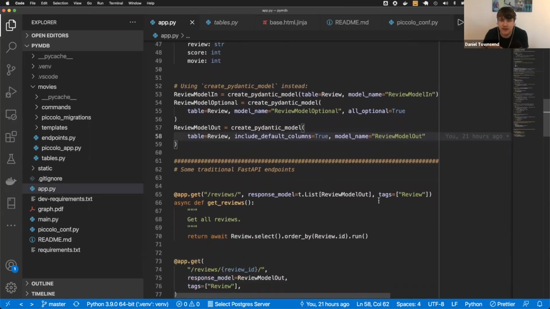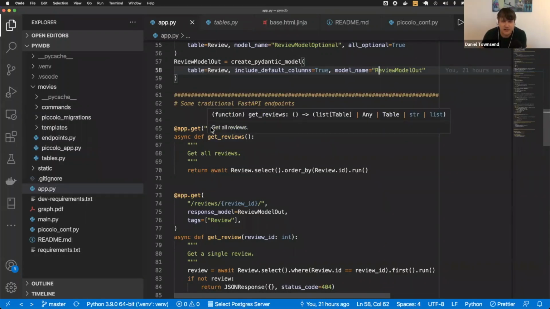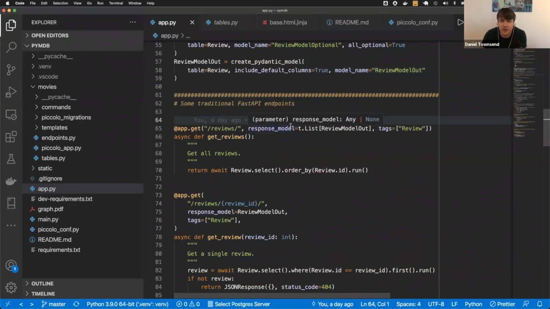Okay, so moving on from that, this is how FastAPI works. Again, if you've used Flask, it'll feel super familiar. We have the decorator syntax. We give it the path /reviews, and then the response model is the Pydantic model that it's going to return. And then the tags will group common endpoints together in the Swagger docs. So this is a really simple one. We're just getting all of the reviews.